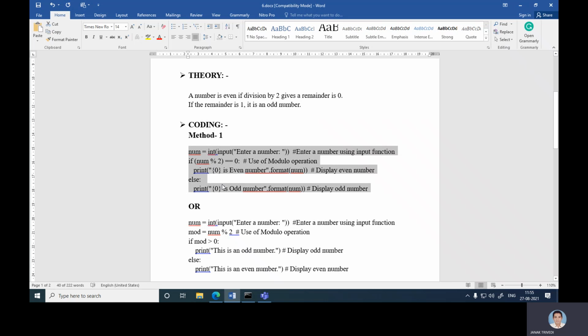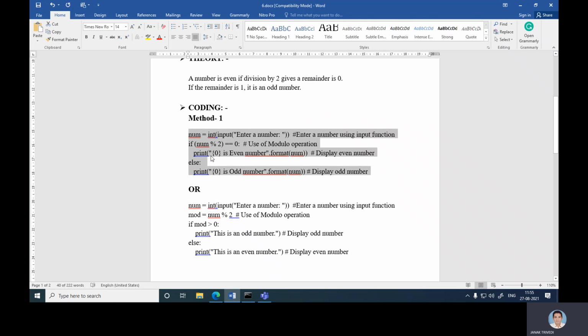Now this is a similar kind of method, but here we just remove the equality comparison and directly use the modulo, and here the greater than sign is used. Earlier we used equality as a comparison, now the greater than sign is used. The first line is the same: number, integer, input, enter number. Then if number modulo 2 is greater than 0, then this is an odd number, because if it is even, then it gives 0. So display odd number, and else print even number.